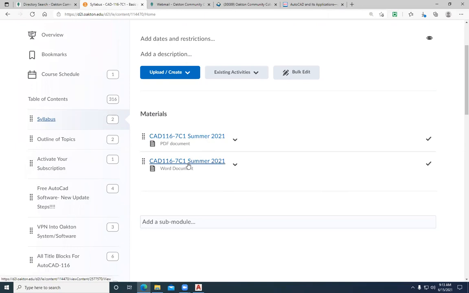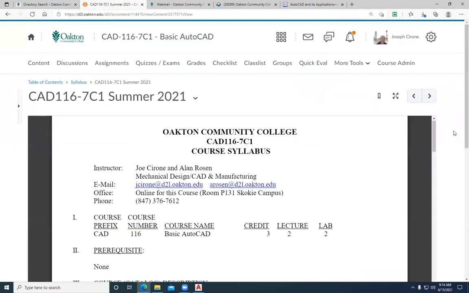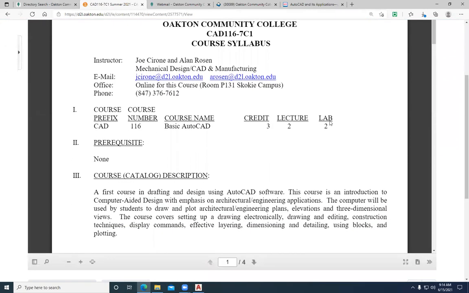We put both PDF and Word documents in, and we do that because it's easier for us to manage the course. PDFs load faster. And so if you click on the PDF, you can go right into it. The course will be taught by Alan and I. You can email us at these addresses. We like to use the D2L email because it flags when somebody sends us a message. If you need to contact me, you can use this phone, but phone is really not the way to catch us. The real way to catch us is on email and instant messaging through D2L.